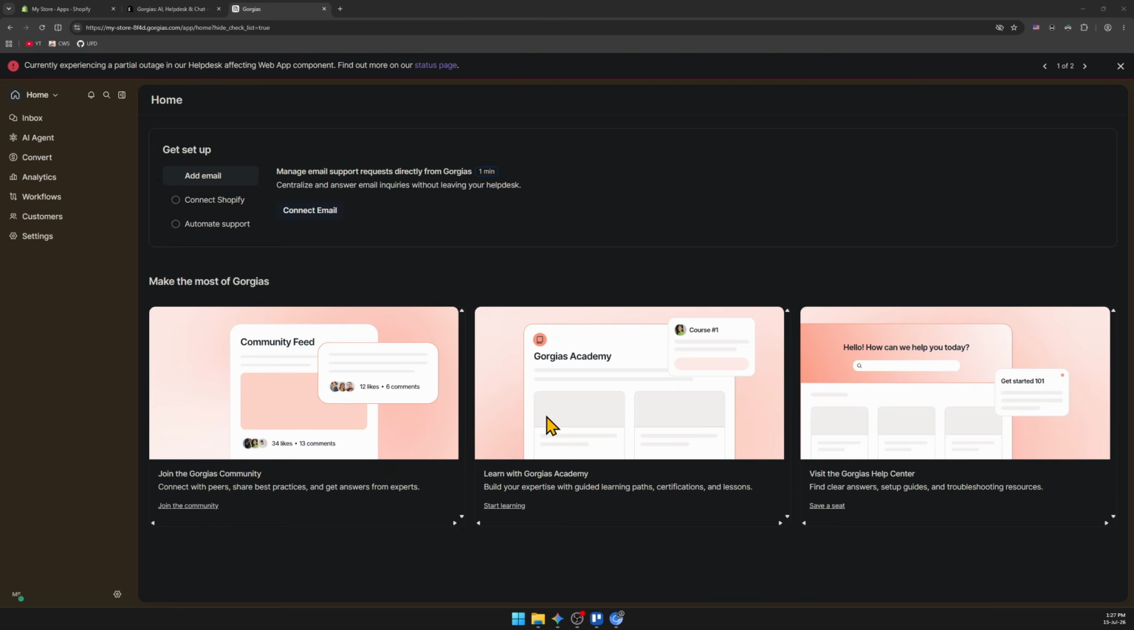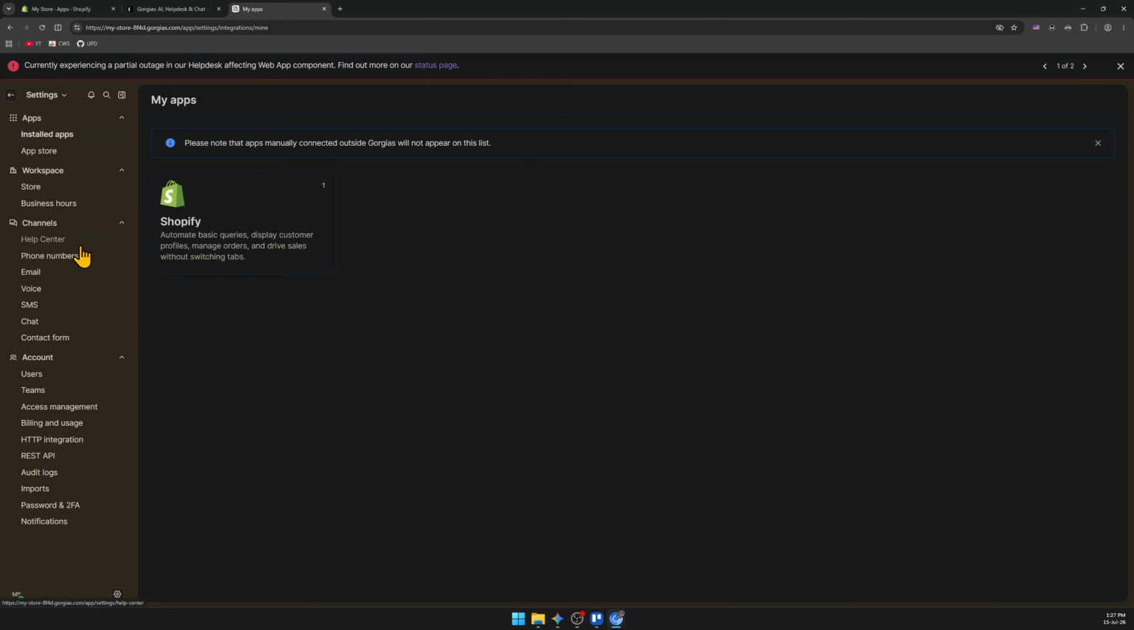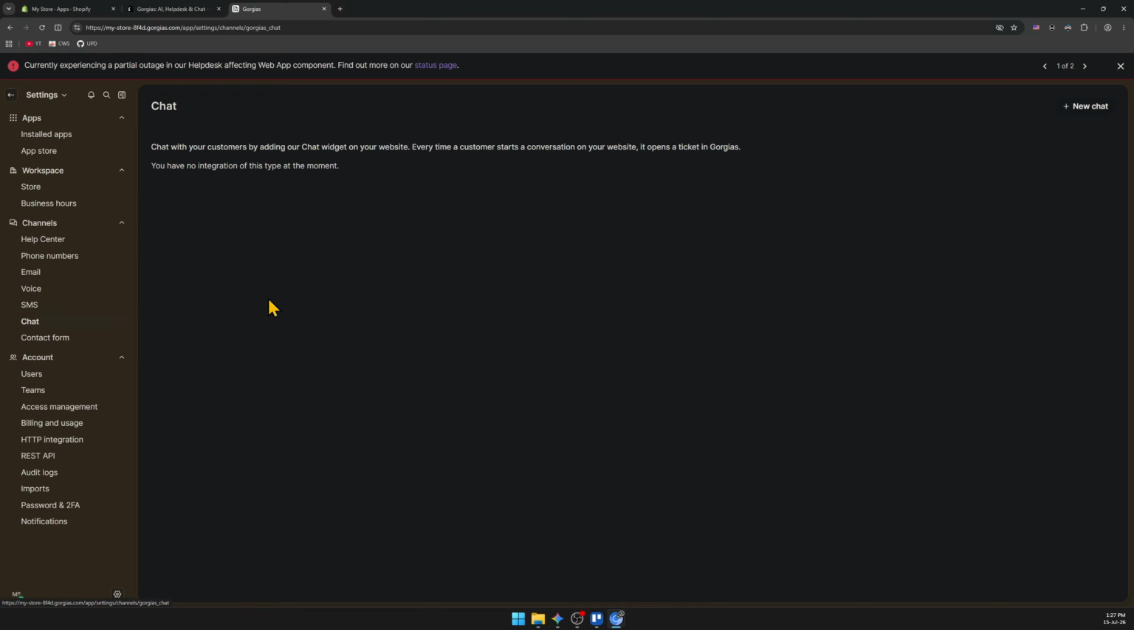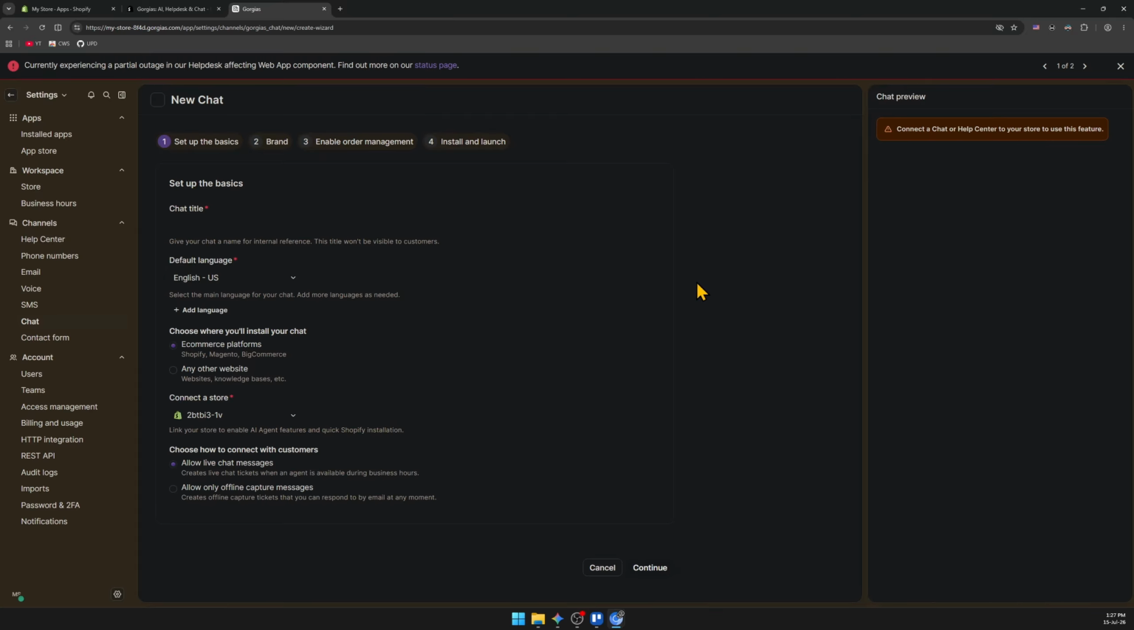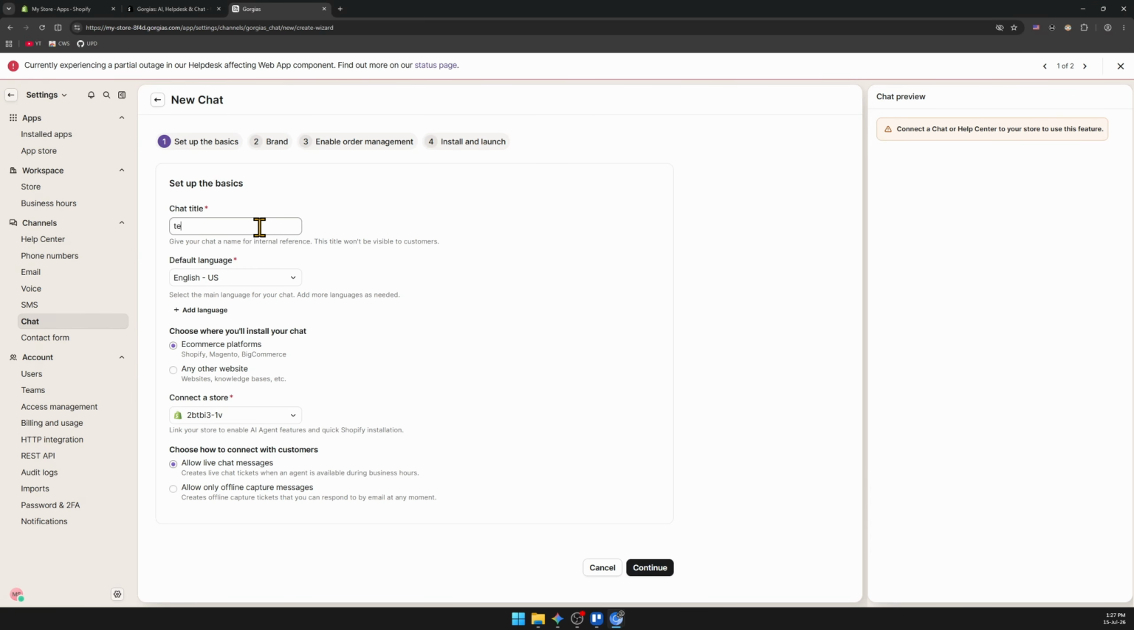And now that your store is connected, let's activate the tools that make the platform so powerful. So in here in the dashboard, head over to settings and select channels. Right here, just go to this section and click chat here, and then tap on new chat. Right, and this will allow you to customize your brand colors, chat title, and welcome messages. To add the widget to your storefront, just switch the toggle next to your Shopify store's name from off to on. So you just input the title, test chat, for example, right? Connect to store, already chosen, continue.